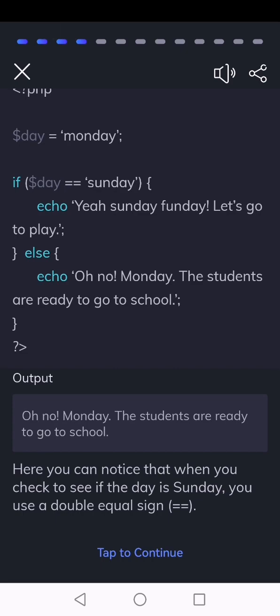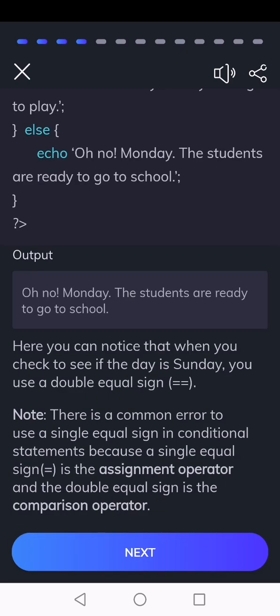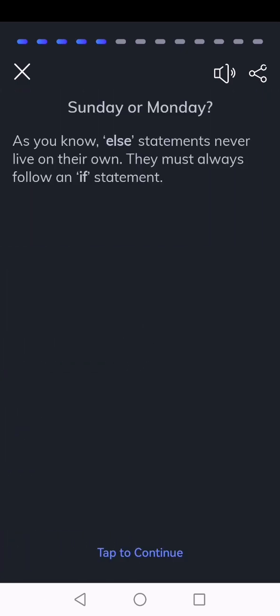Here you can notice that when you check to see if the day is Sunday, you use a double equal sign. Note there is a common error to use a single equal sign in conditional statements because a single equal sign is the assignment operator and the double equal sign is the comparison operator. As you know, else statements never live on their own. They must always follow an if statement.